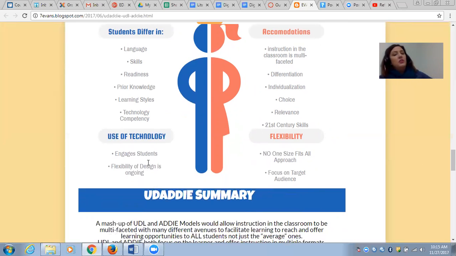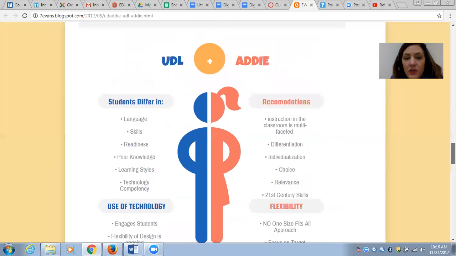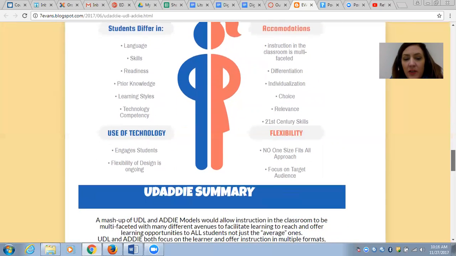You're just using technology to reach them. I think back to my TPACK and SAMR models, where the technology has to transform. Just using it, handwriting it or typing it, doesn't really transform the assignment. So using that technology to engage students, and the flexibility of design is ongoing. There's not a one-size-fits-all approach, and you're focused for both on the target audience. So those are the ways that they can work together.